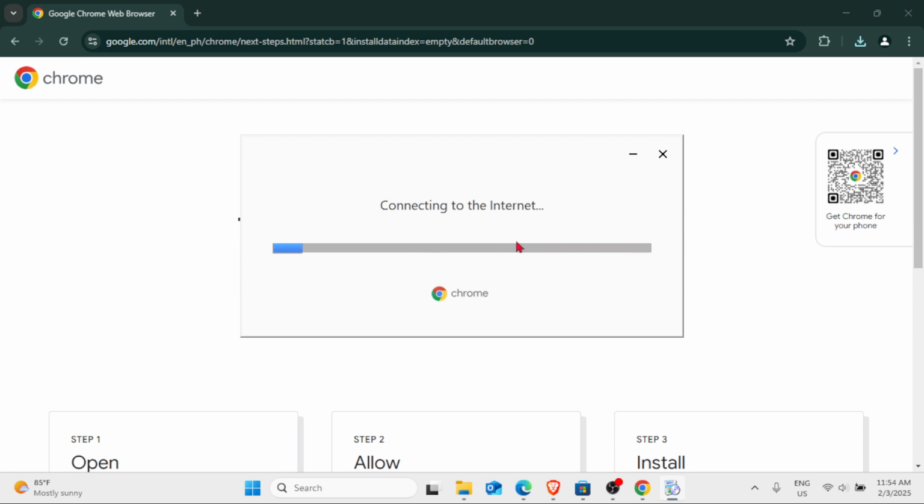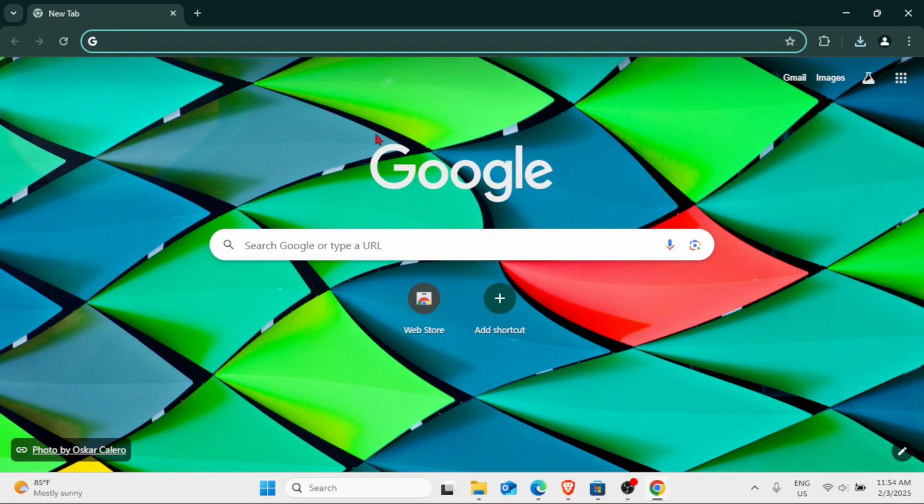Let's wait for a while. And now it's installing. So please bear in mind that if you want to download Google Chrome, don't forget to download it only here at google.com because it is secured and you will be safe from any virus.